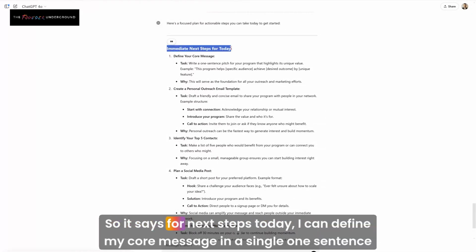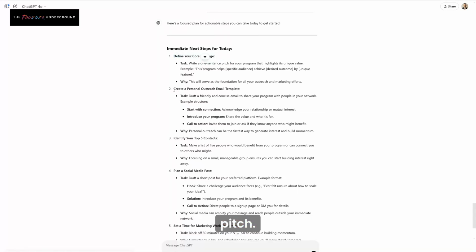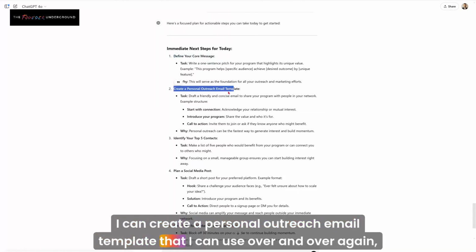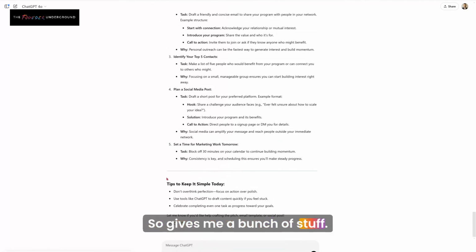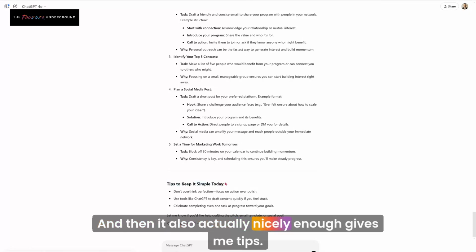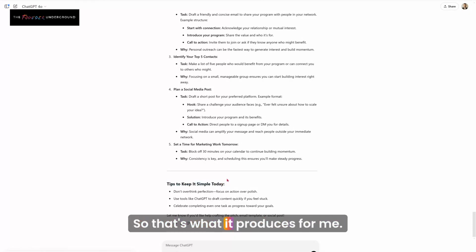So it says for next steps today, I could define my core message in a single one-sentence pitch. I can create a personal outreach email template that I can use over and over again. Identify my top 5 contacts, plan a social media post. So it gives me a bunch of stuff. And then it also, nicely enough, gives me tips. So that's what it produces for me.